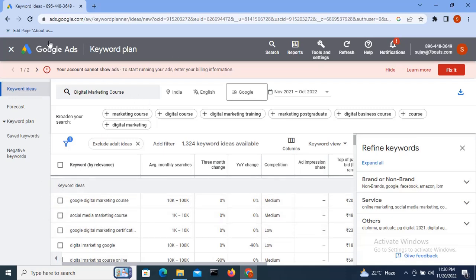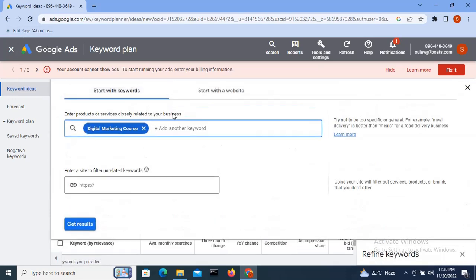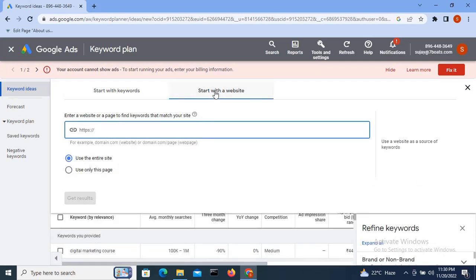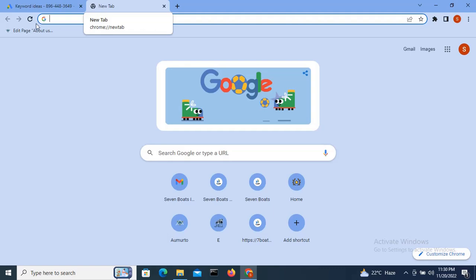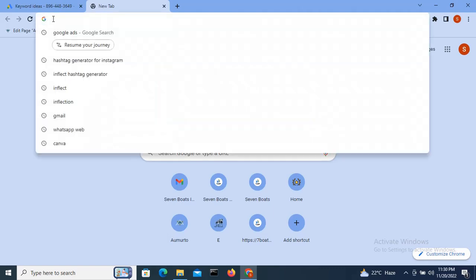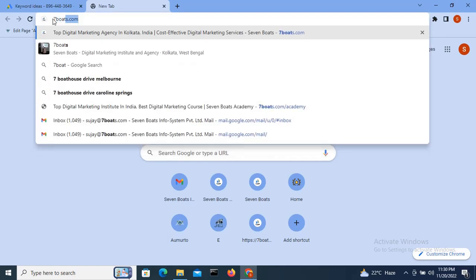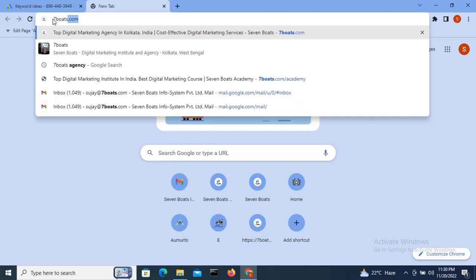And there is another thing you can find here. If you want to know which keywords your competitor would rank for, you have to go to your competitor's website and research what keywords they are ranking for. So let's go to your competitor. Suppose I want to know which keywords 7boards is ranking for.